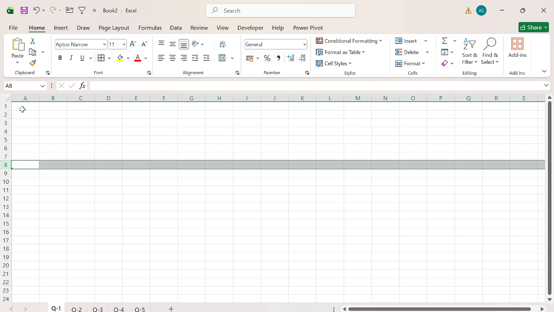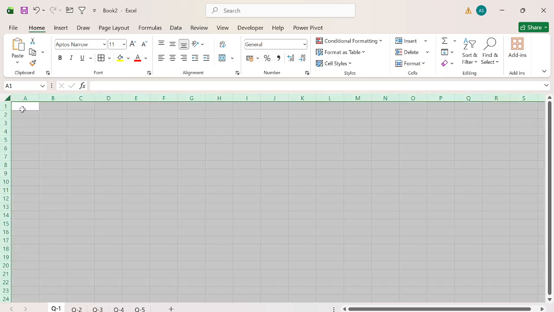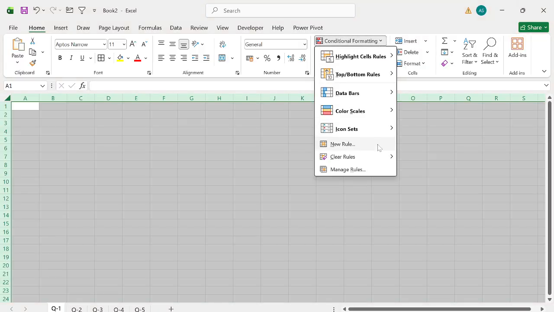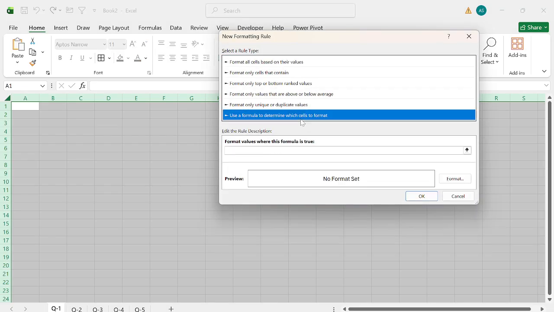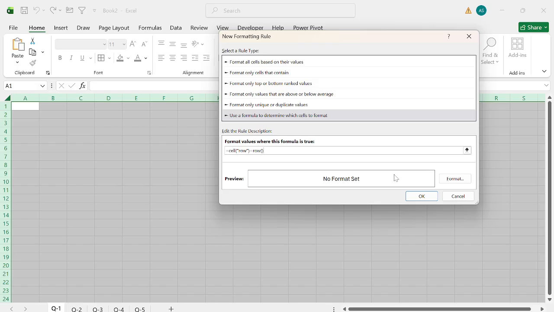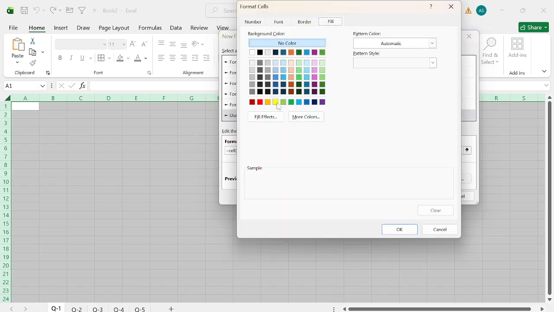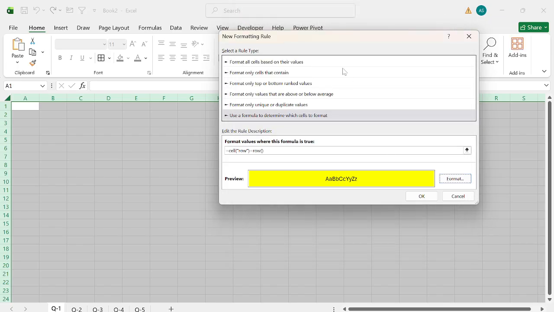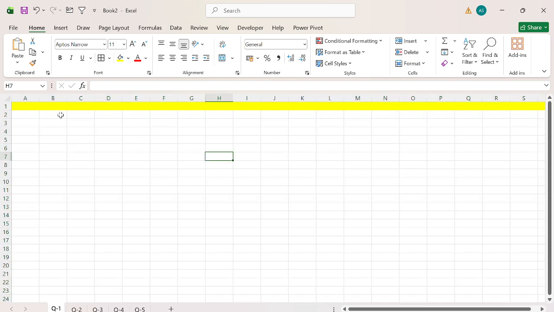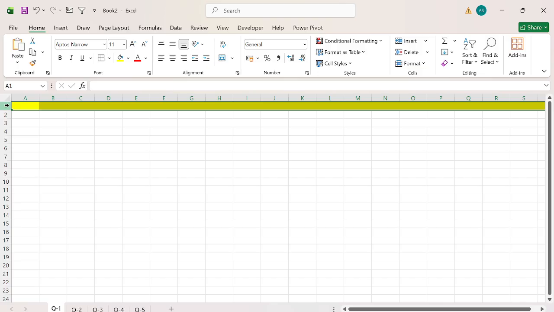For that, just press Control A two times, then go to conditional formatting, New Rule, and choose Use a formula to determine which cells to format. Here you have to write a simple formula: equal to CELL("row") equal to ROW(). Now go in the format, select the yellow color, click on OK, and click on OK again. Now you will see that your first entire row has been highlighted.